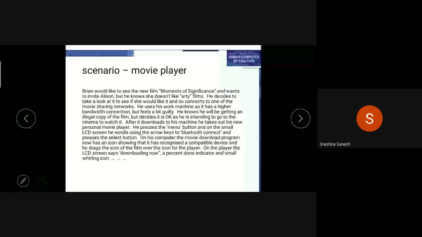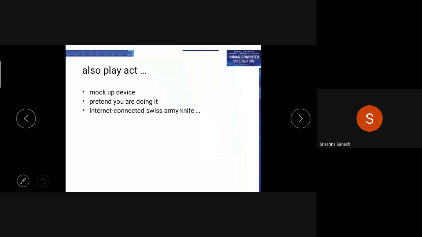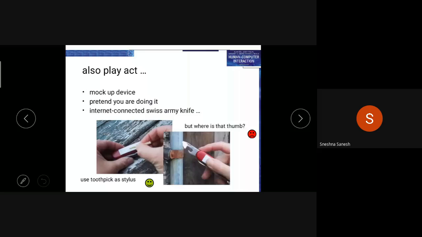Likewise, they provide very compatible devices to play a song, like an iPad or something. They can download and then store it in a device, so they can hear it. So mock up the device, pretend to be doing it. If you have internet connectivity, then you can do it and play, like plug and play.